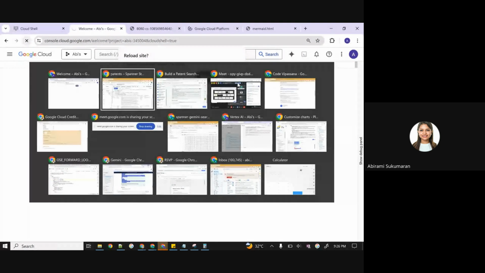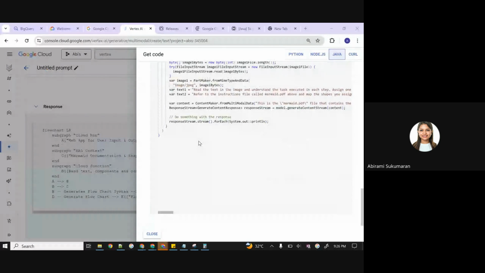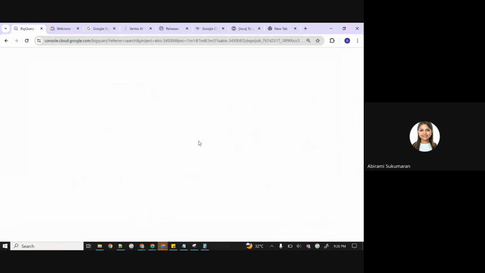Wait a second, it's asking me to reload something. That's a different tab. Don't worry about it. Where are we? Oh no.